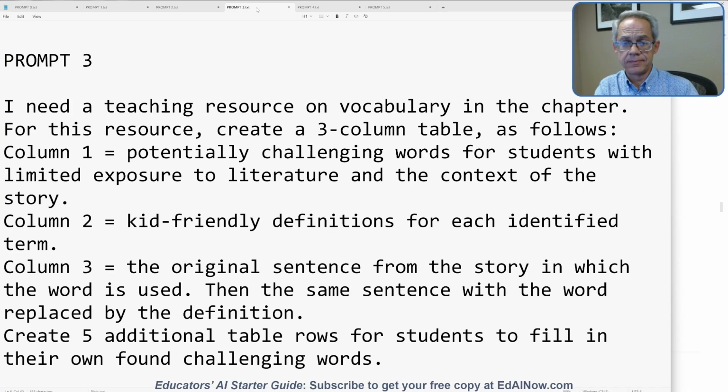All right, next prompt. Sometimes it's just the words. The reading is there, but the kids don't understand the words, and the words are prohibiting understanding the text. So let's do something with the words.